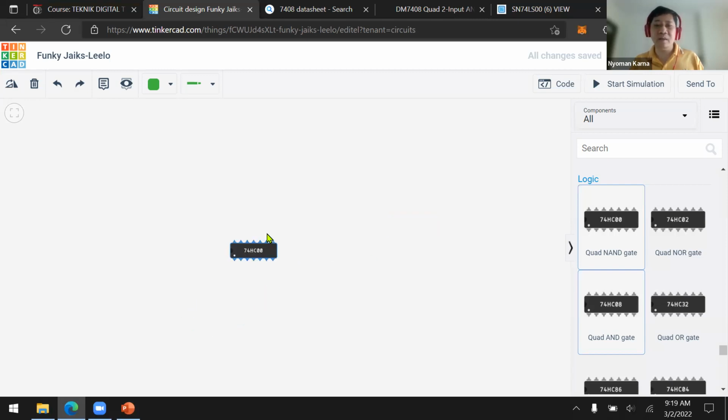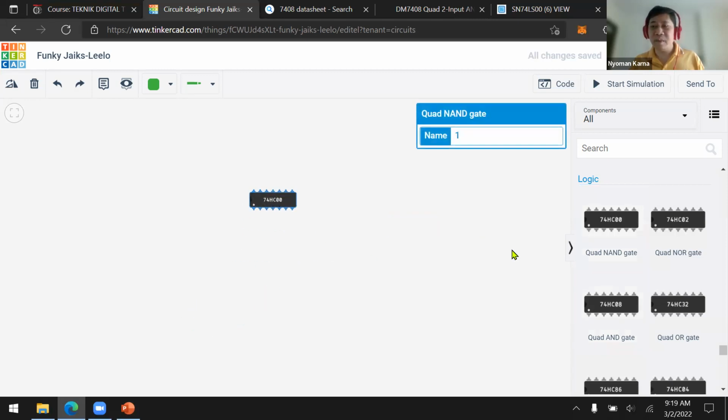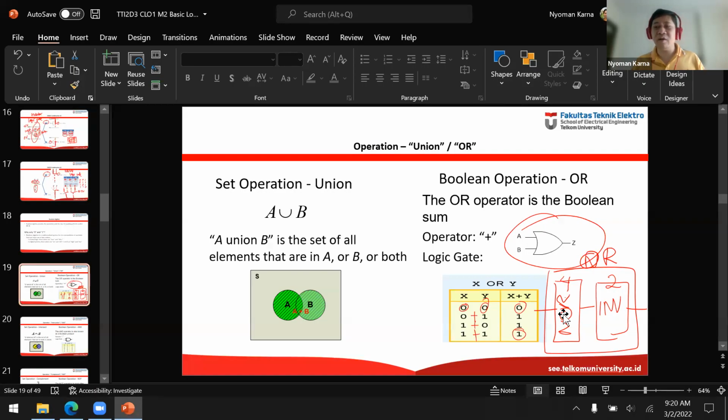So that explains why the NAND gate is faster than the AND gate. That's because AND gate is actually a NAND gate plus inverter, just like OR gate is basically a NOR gate, not OR, plus inverter.